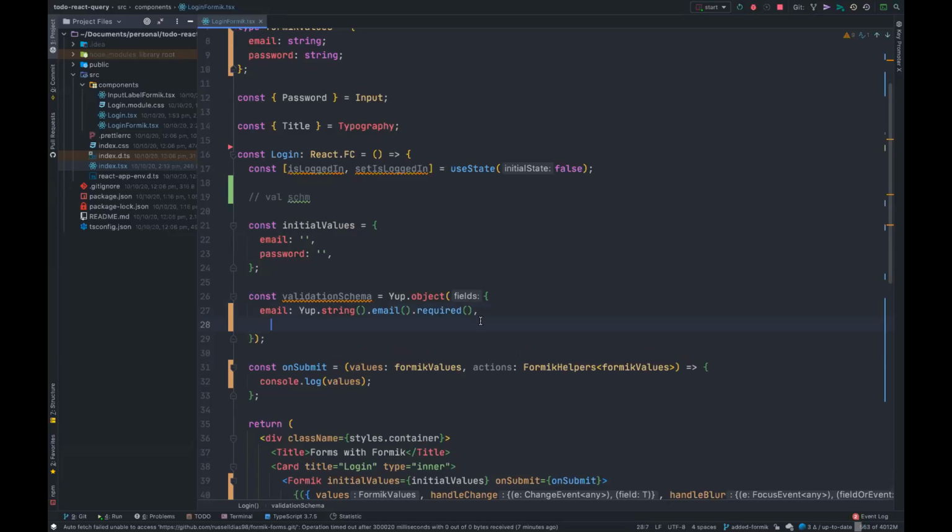Let's do the same for password. Let's say yup.string, and this is required, since we don't need to pass anything else. Now, in each of these arguments, you can pass a string, and this string will be displayed when an error happens. So if it is not an email, let's say, please enter a valid email. And for required, let's just say required, so it doesn't show anything else. Otherwise, Yup shows default text, but if you want to override the error messages, you can just pass it in here.